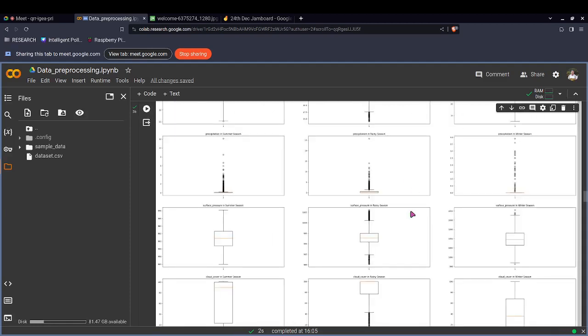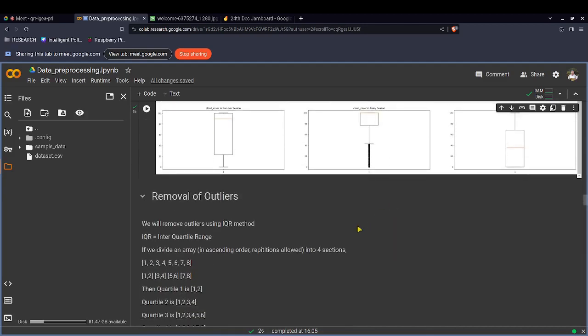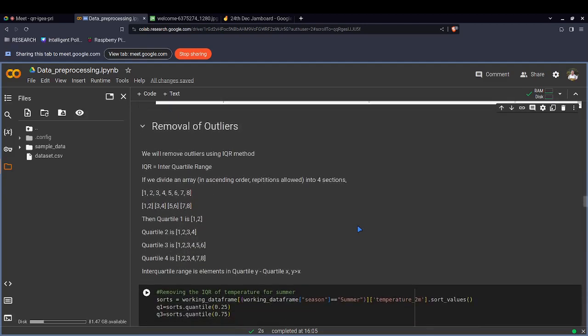Now we can see that there are outliers, so we need to remove outliers, and now we come to quartiles. Now what is a quartile? Now suppose we have a sorted array, right? Now this sorted array, we divide it into 4 parts: 1 2 3 4 5 6 7 8. Then 1 2 is my first quartile. My second quartile will not be 3 4, it will be 1 2 3 4. Third quartile will be 1 2 3 4 5 6, and fourth quartile is 1 2 3 4 5 6 7 8.